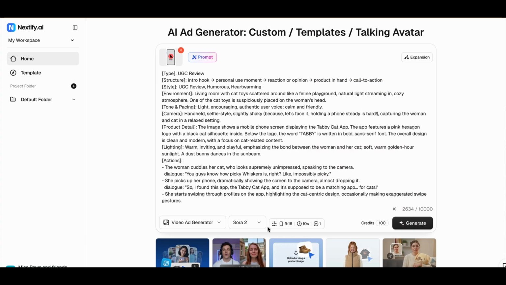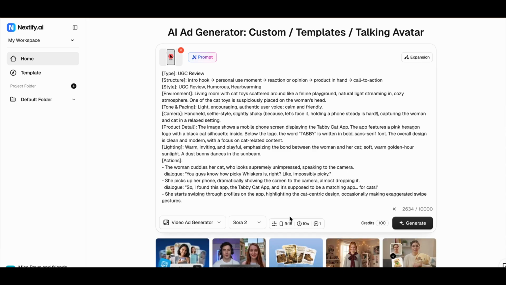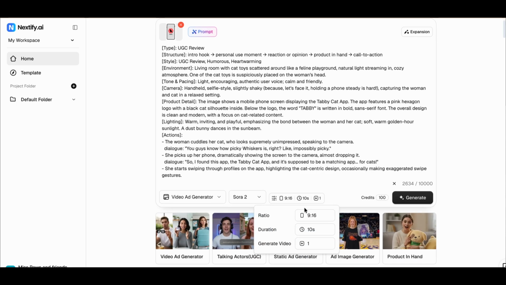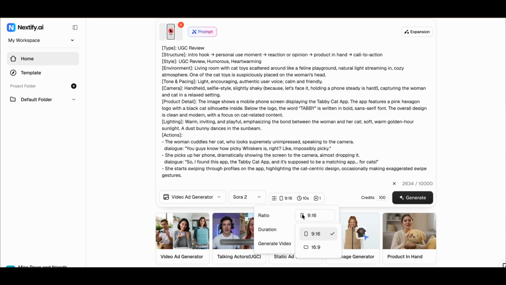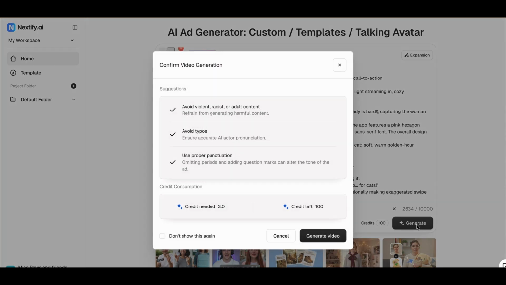Now, I have a few options here below if what model I want to use, sort of the ratio. I do want a landscape format. Duration 10 seconds is fine. For the generate video, I just want 1 copy to begin with. We can always create more later if we're not happy with the output. And then I'm going to press generate.